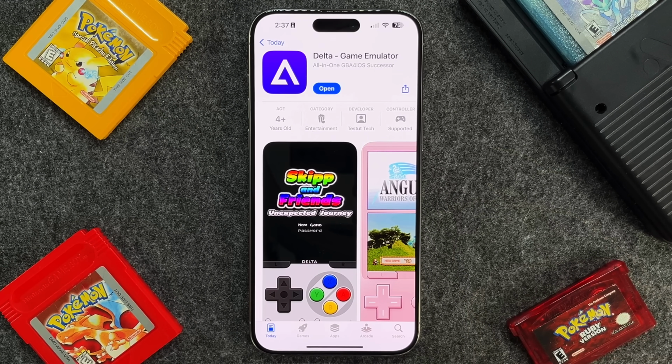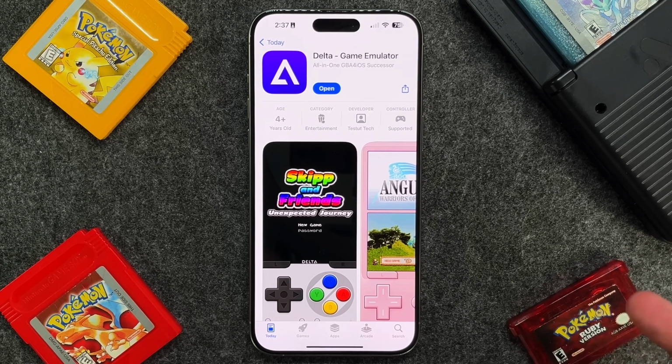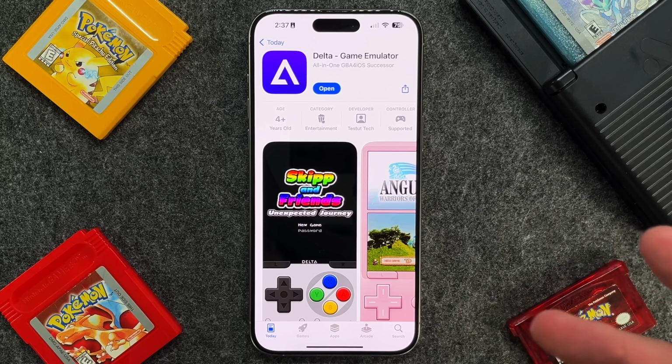Just click that link in the description, and we do not have any affiliation with Delta or with Riley Testut or with Alt Store. It's just that I've been a fan of this application for the better part of 7 years now, and I'm just happy that it's available on the App Store.